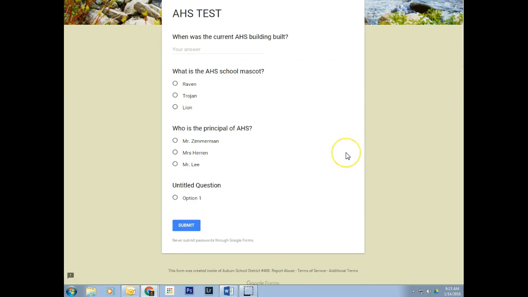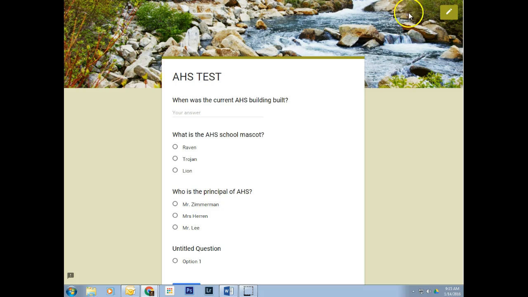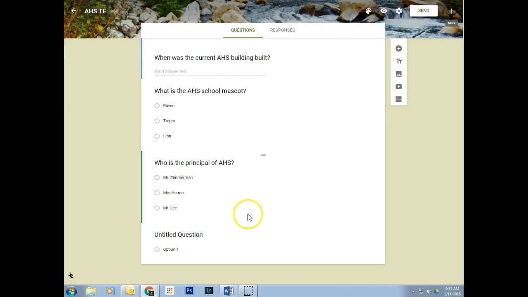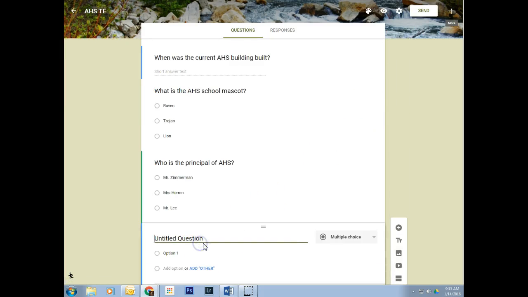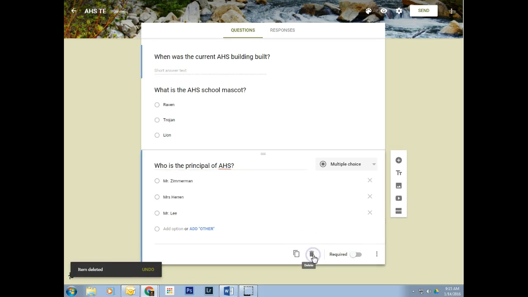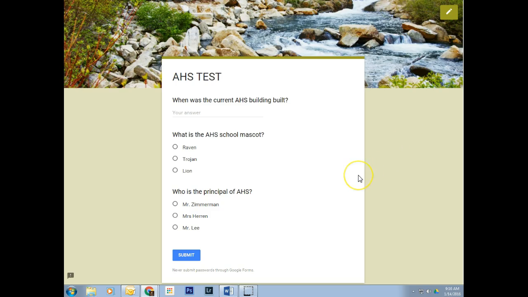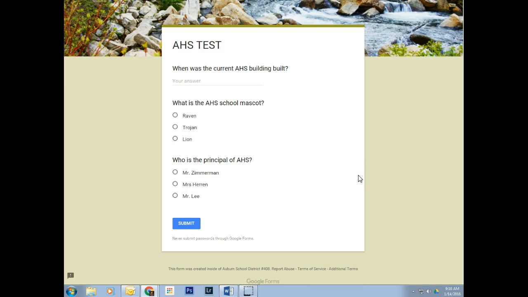Okay, and this is what it looks like. Now I found a mistake. I don't want this untitled question one. So now what I'll do is I'll go back and click the edit button, and I'll go down and find the question that I'm looking at, and there we go. I'm going to delete that using the trash button. Okay, so now I can go back up here, and there's my test. This is what the students will see.